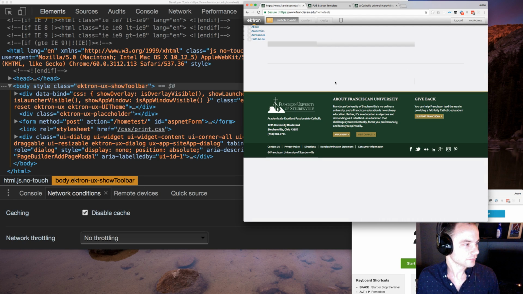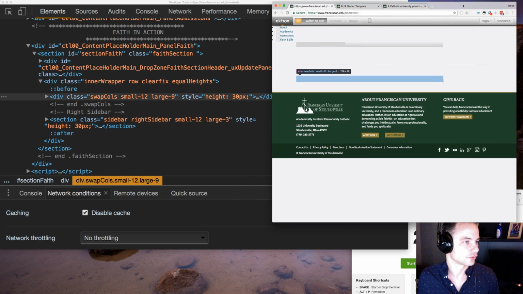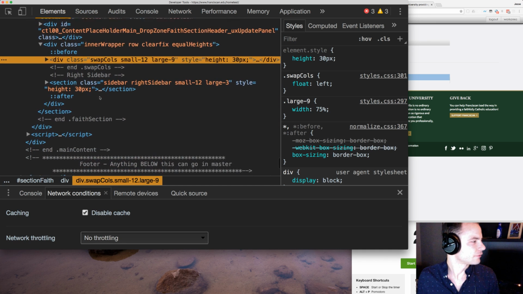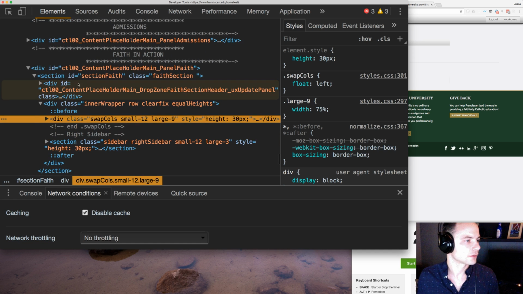Okay, so let's check out just right here in DevTools what's going on. The first thing I want to do, let's see where.